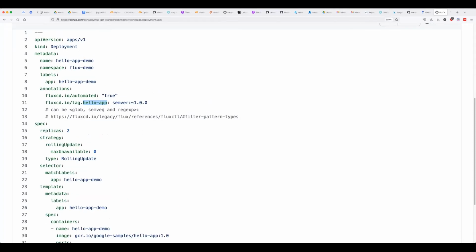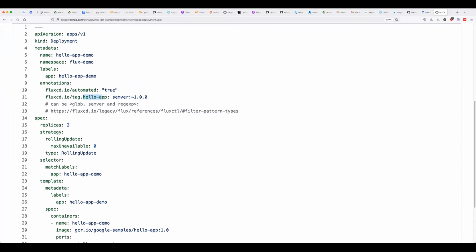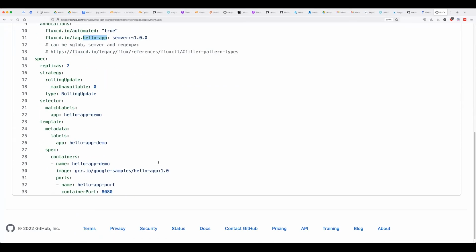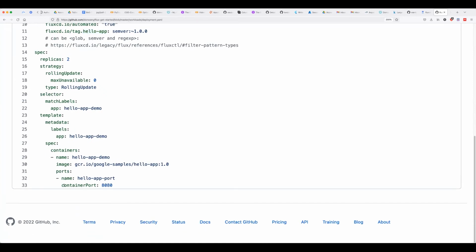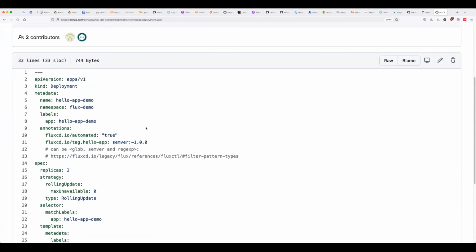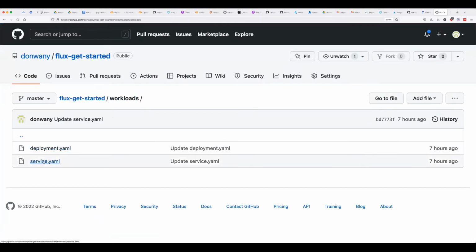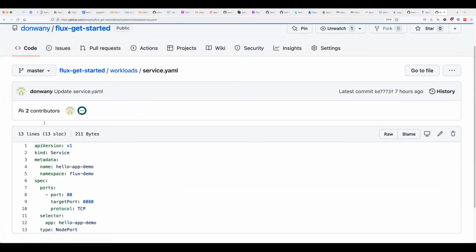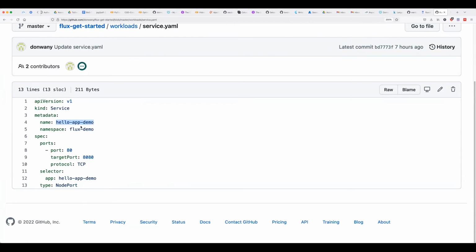You tag it appropriately. So whatever image you are using, make sure that you put it here. And then this container is running on container port 8080. We're going to go back to the service. So this is the name of the service in this Flux demo namespace. This is the service port, the target port, and then the type of service is called NodePort.